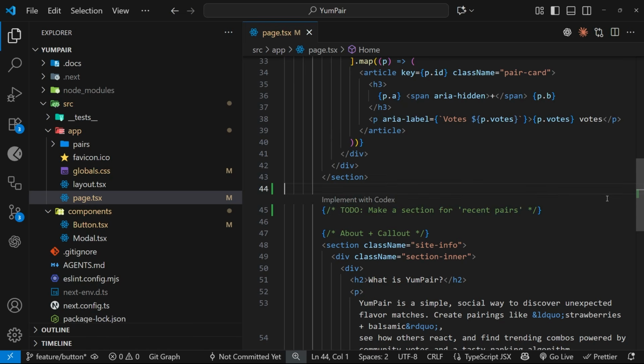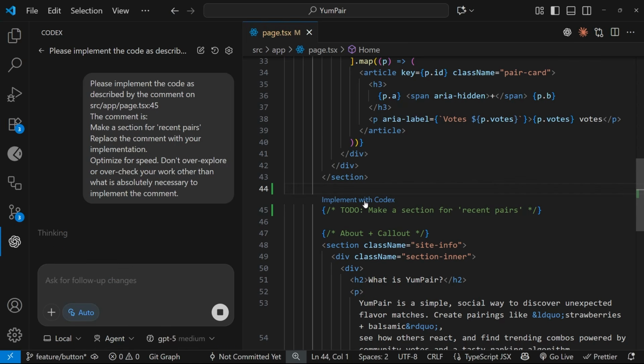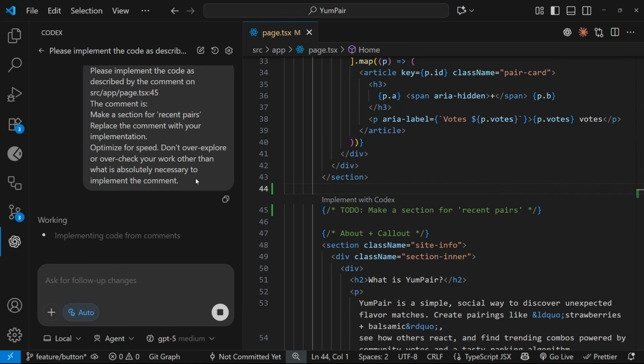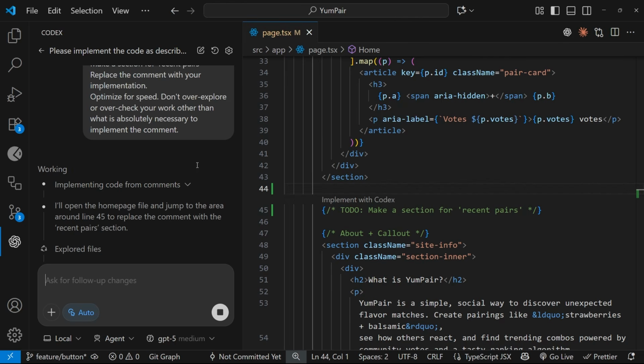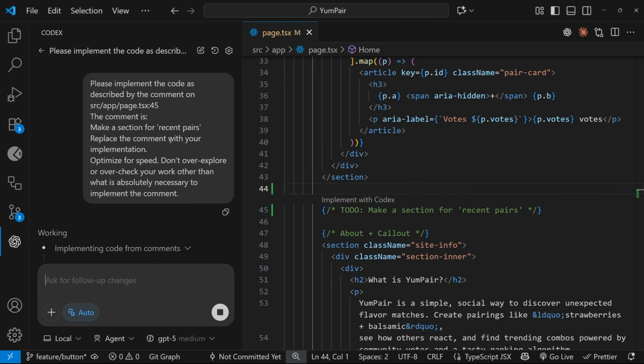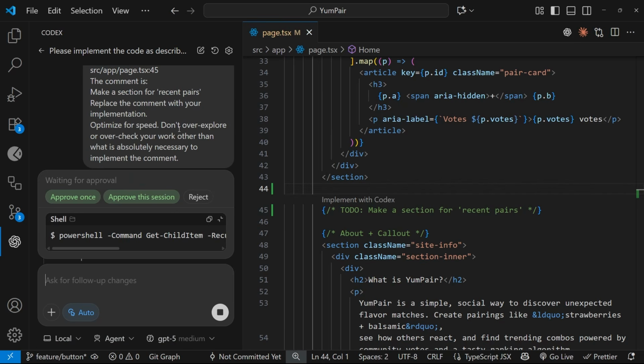And now I've installed the Codex extension, I can see this option above the to-do which says implement with Codex. So I can just click on this text to fire off a new local task where Codex works on this to-do for me. Now when I do that, Codex automatically starts up a new chat session with a prompt that incorporates the to-do in the code. And it tells Codex to replace the comment with the implementation of this task. So then I'm going to let Codex run through this and I'll speed up the video until it's done.